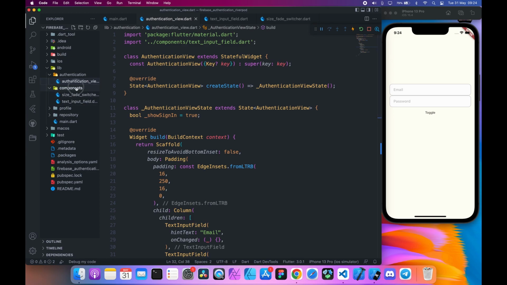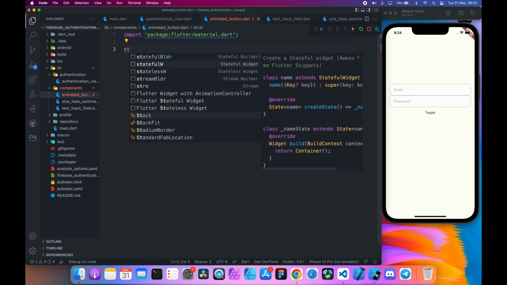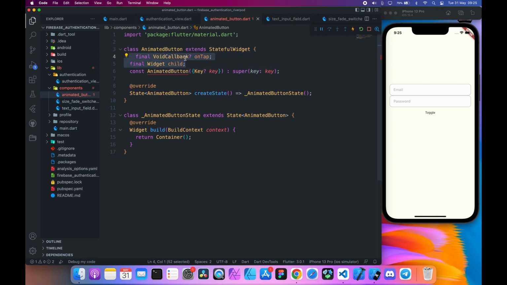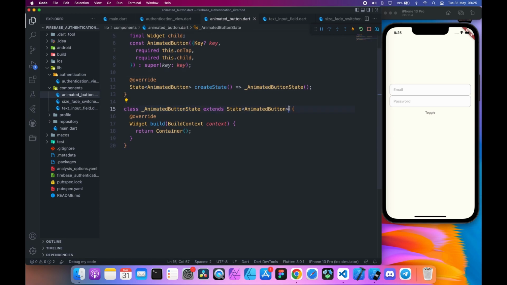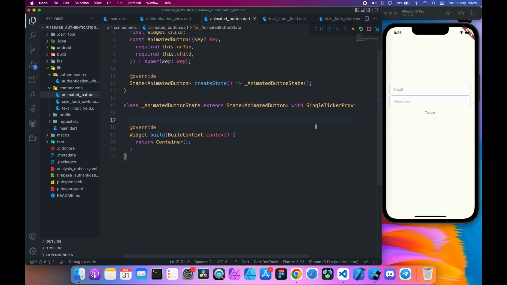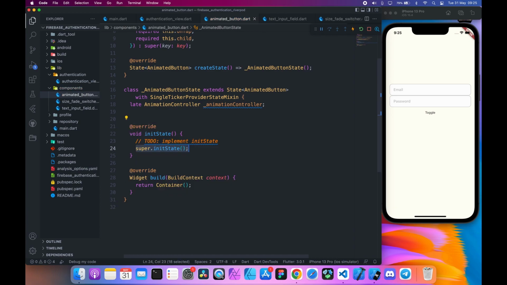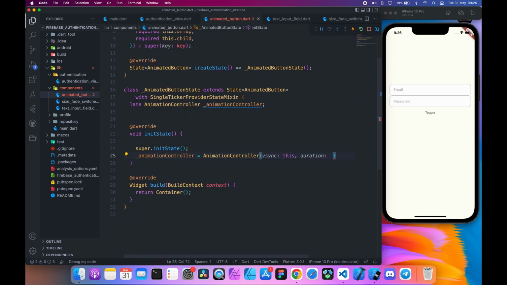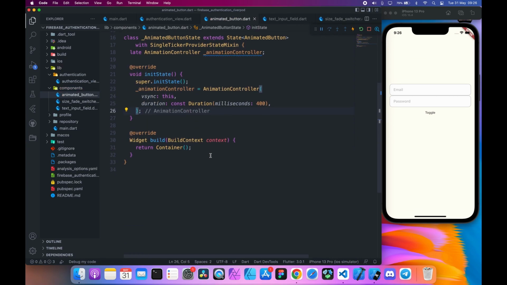Next, time to create our button. So inside the components folder, create a file called animated_button.dart. Inside this, create a stateful widget called AnimatedButton. Declare 2 final variables. One is onTap of type nullable callback and another is child of type Widget. Then mix in the State class with SingleTickerProviderStateMixin. Declare AnimationController and initialize inside initState. Set the duration to 200 milliseconds. And dispose the animation controller inside the dispose method.